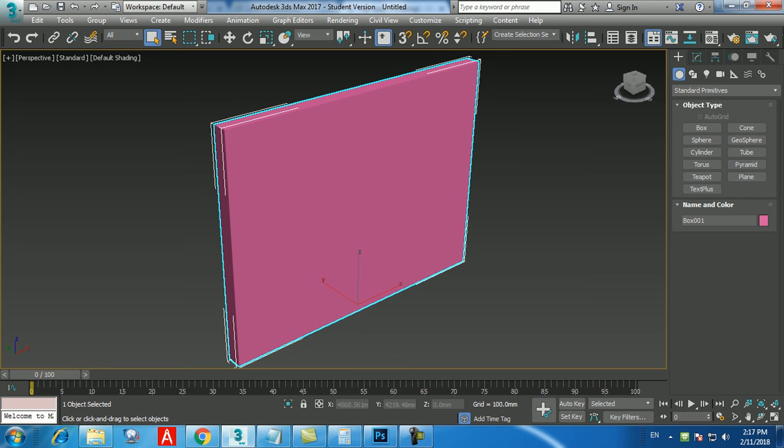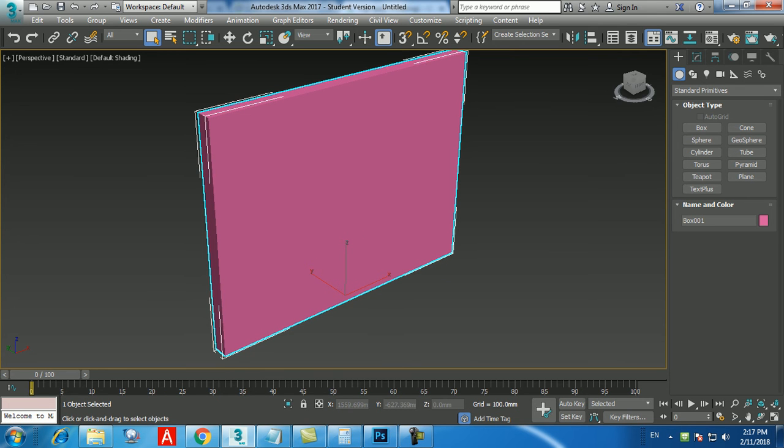So you should get a pink wall like this. It's baby pink. This is going to be our wall. If you want, you can change the name here, which says Box001, to wall. Just type wall.